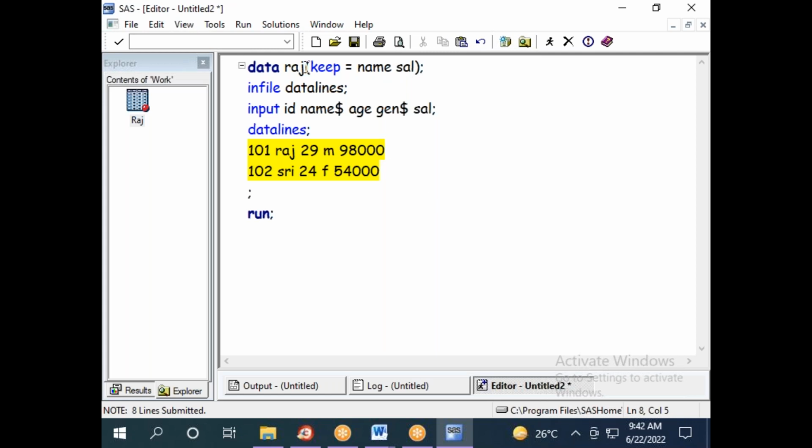Suppose in my raw data, there are 20 variables. Out of those 20 variables, I don't want only one variable. Can I write my keep option here? I can write it, but it is very difficult because I have to specify all 19 variables in keep option. Correct. I can write it, but still it is difficult for me to specify all variable names there.